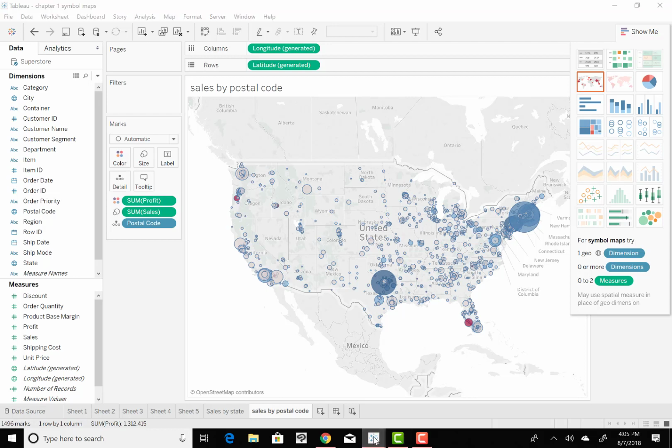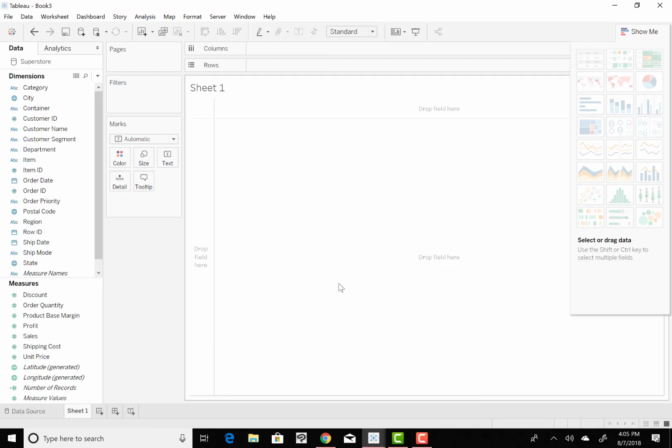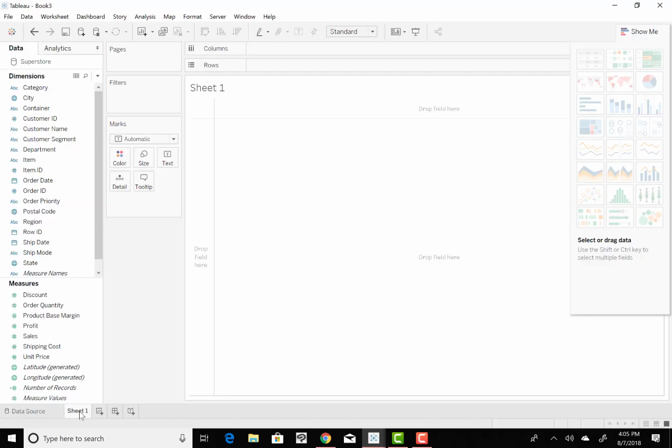Let me go back to our undone one. Basically, we've got the data source loaded. I showed you that already. I jumped over to sheet one before I went to show you the finished one, and I'm on page 31 in symbol maps. Now, what we want to do is, first of all, get the map going.